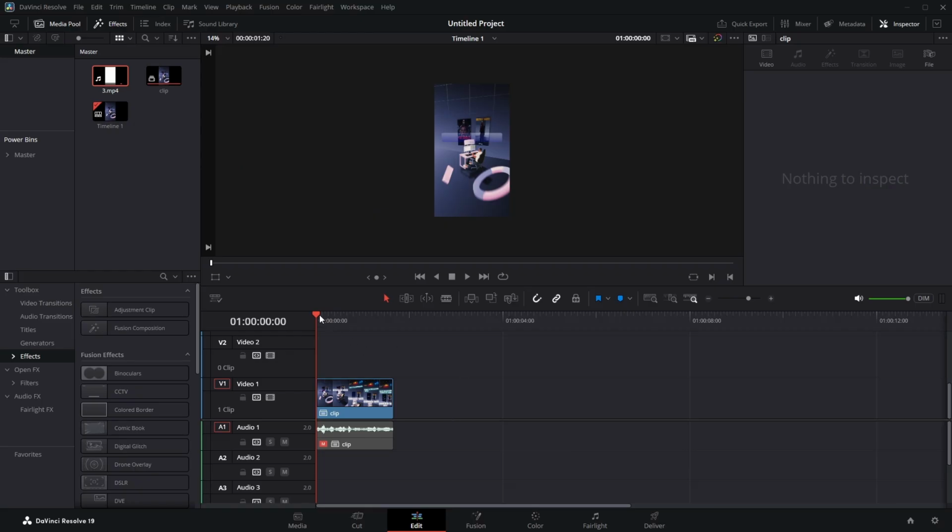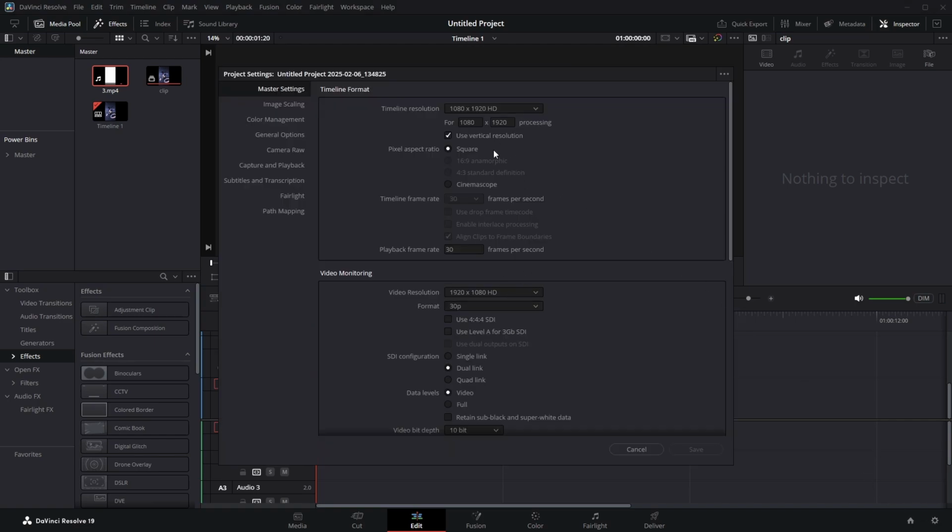Okay, so here I have a clip that we are going to recreate. These are the settings if you want to copy them. So we have to use vertical resolution. So just click this here, use vertical resolution, and the timeline frame rate is 30 frames per second.